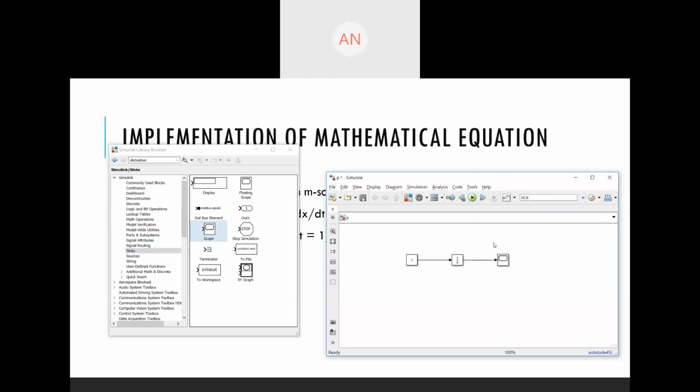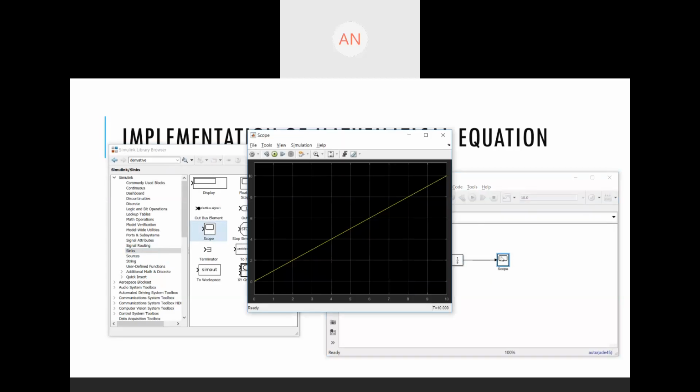After running it, we'll double click on the scope. We can see it's a ramp function. Initially it is 0, but it starts increasing. Like on the x-axis it's 4 and the value on the y-axis is also 4. This is a ramp function.